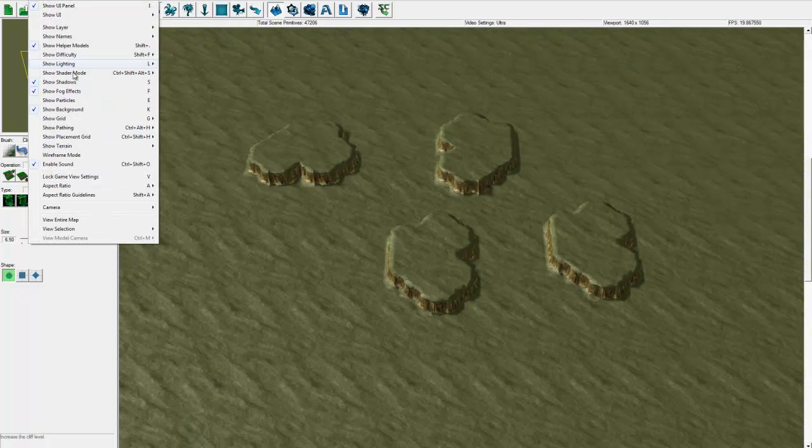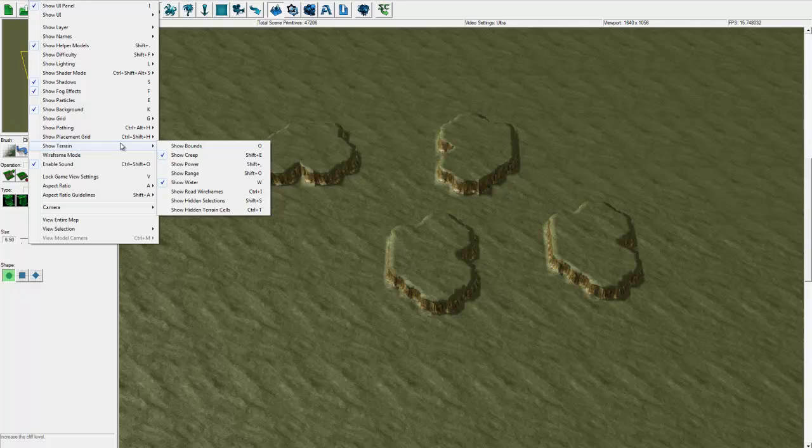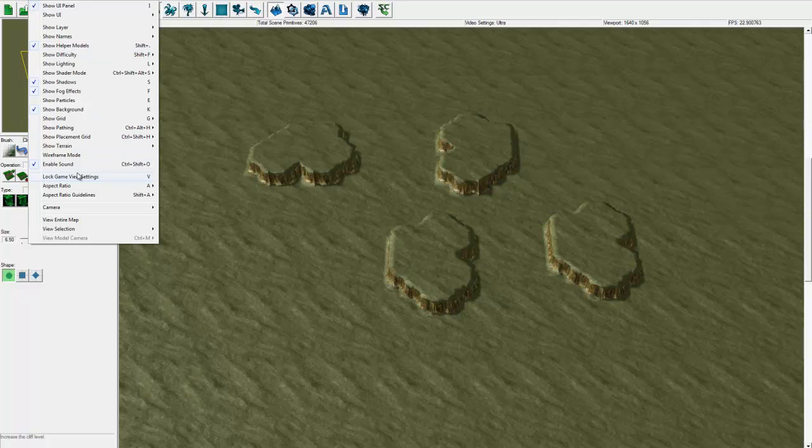Taking a look back at view, you've also got pathing. You can show climbable, unpathable stuff and whatnot. So give that a minute or two of your time. Check that out. And I'll let you pretty much go over all the other stuff in this part.